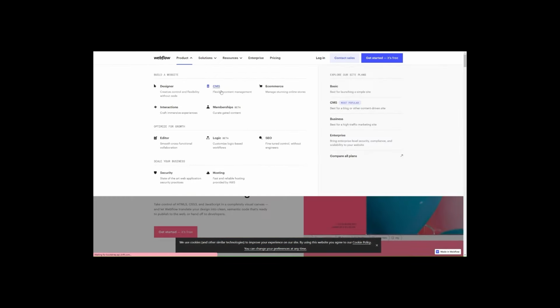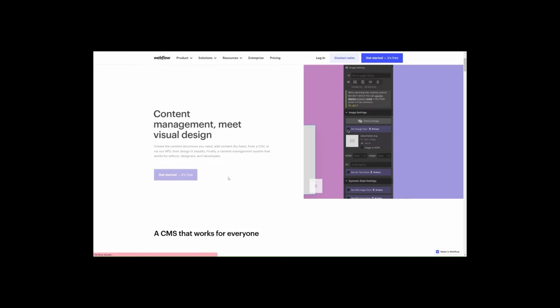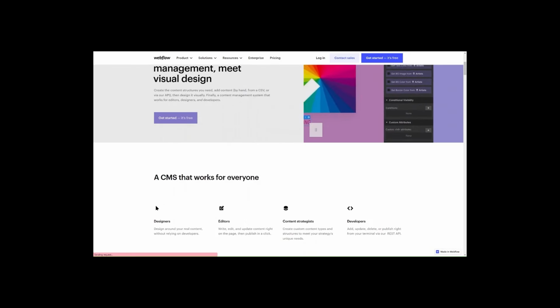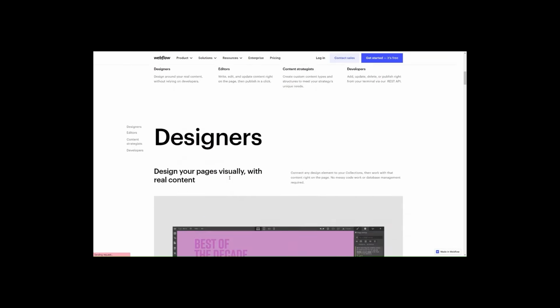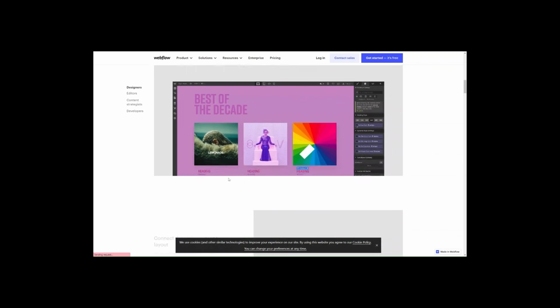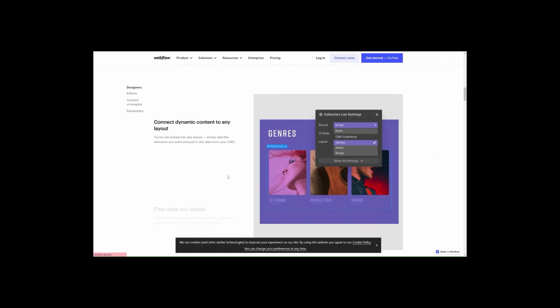You also have Webflow's CMS. Webflow CMS makes it easy to manage your website's content, including blog pages, images, and other media. And with the CMS, you can create custom templates as well for different types of content, set up dynamic lists, and even create different user accounts as well.